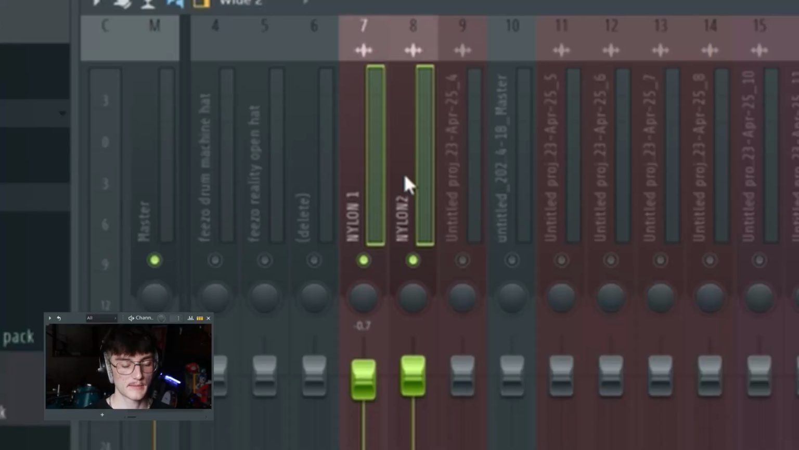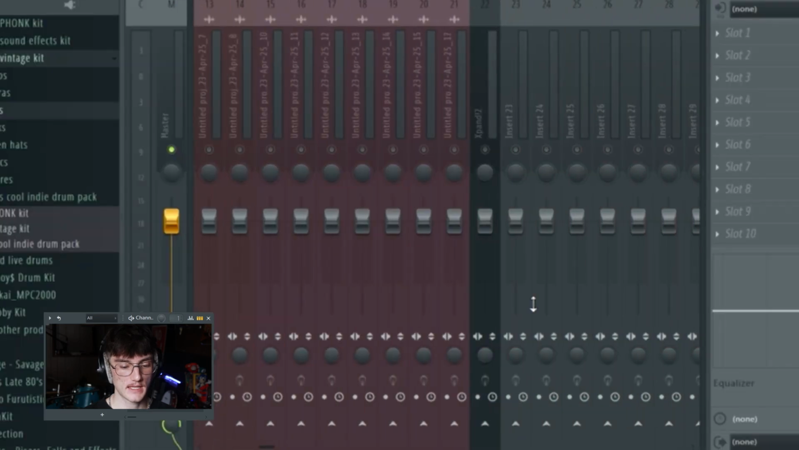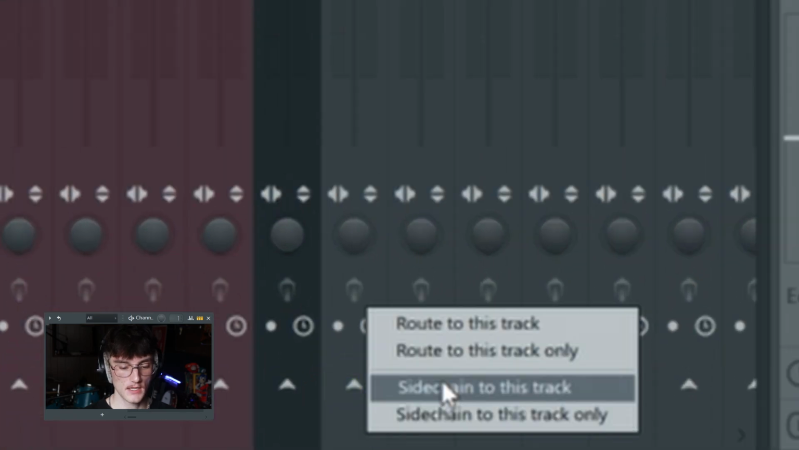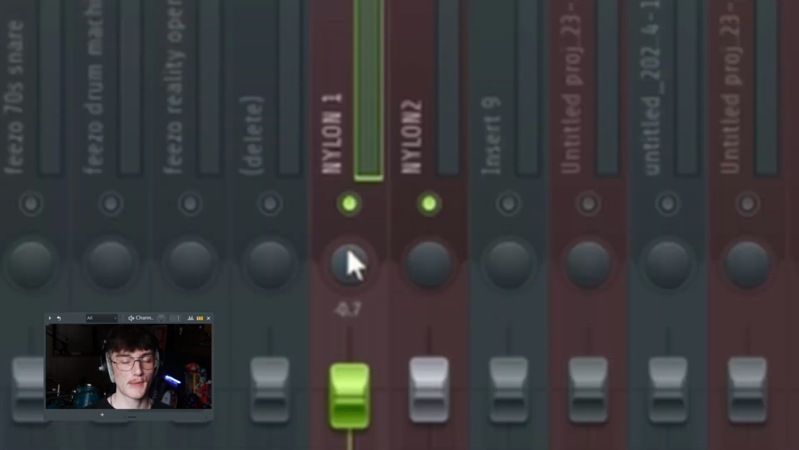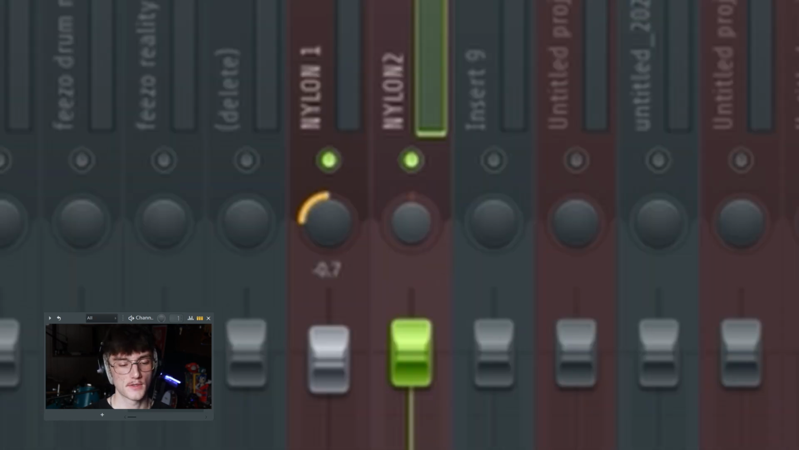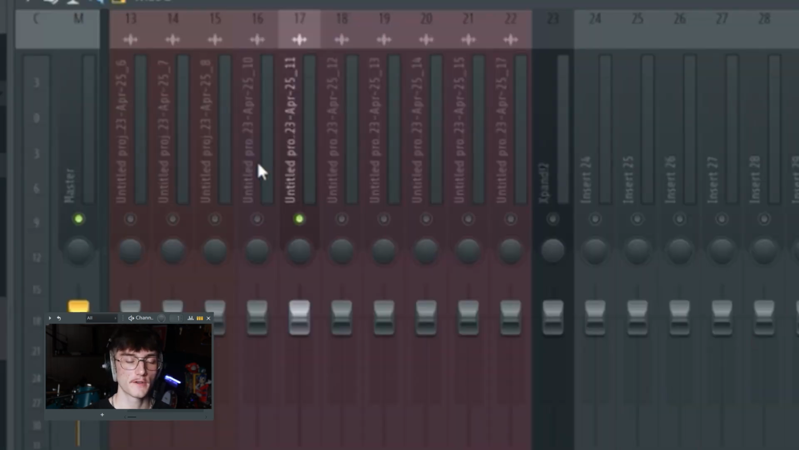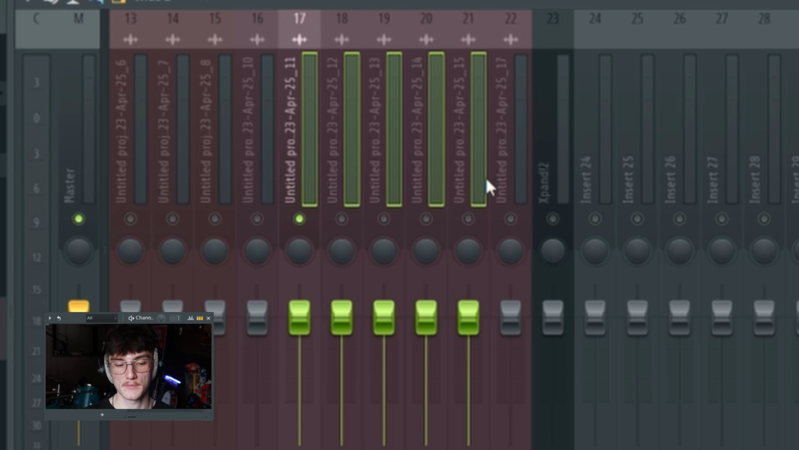So since we recorded the nylon twice, I'm going to Control click both of these and then find an empty mixer track at the end here, right click down here, route to this track only, and then we can also pan one far to the left and then the other one to the right. And then I'll also do the same thing for all the claps, route them to one mixer track.